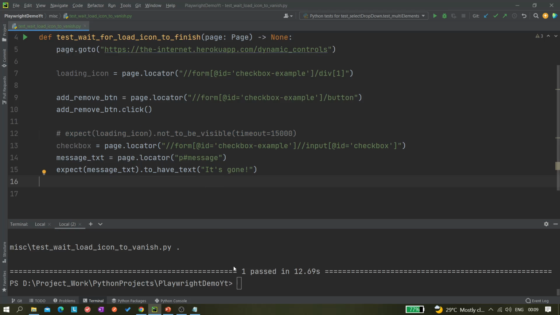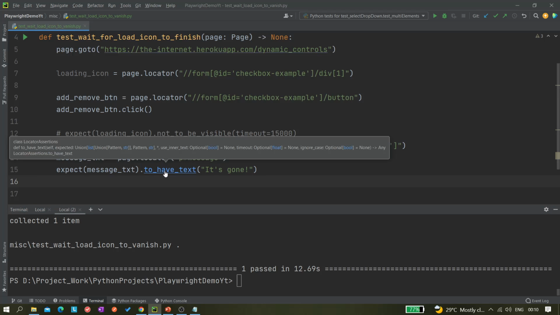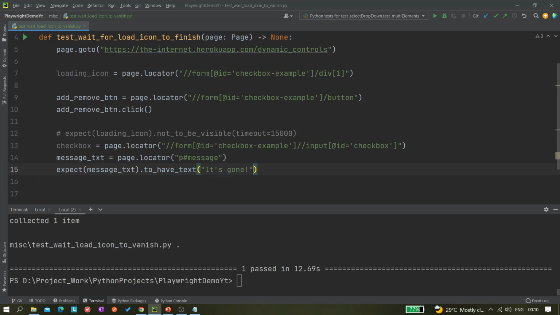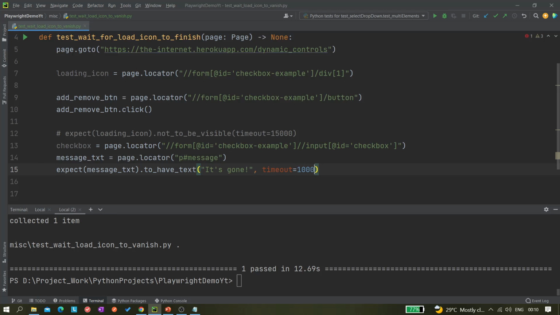So let's make it fail. Actually, we will forcefully fail it. To do that, we can do one thing here. Wait for, it can accept timeout, right? Timeout equals none. So we can give timeout equals 1 second. So we are reducing the default timeout to 1 second from 5 seconds. Why are we reducing it? Because we want to forcefully fail it.